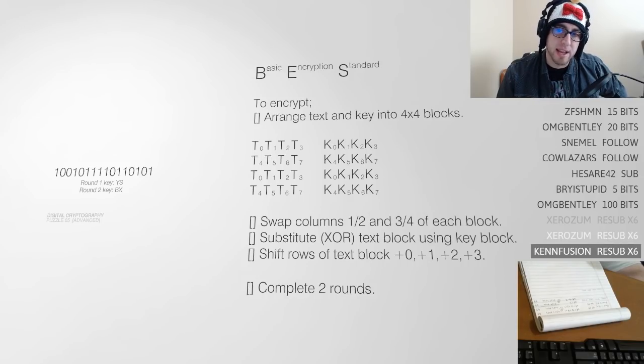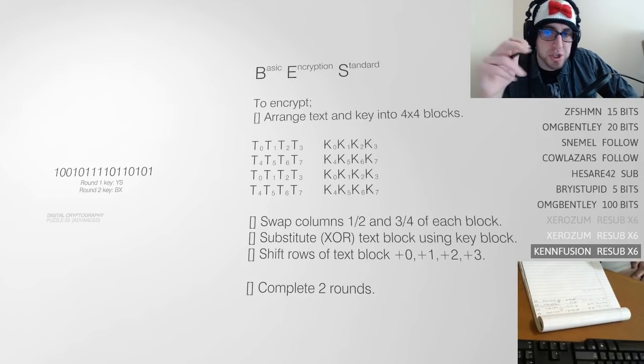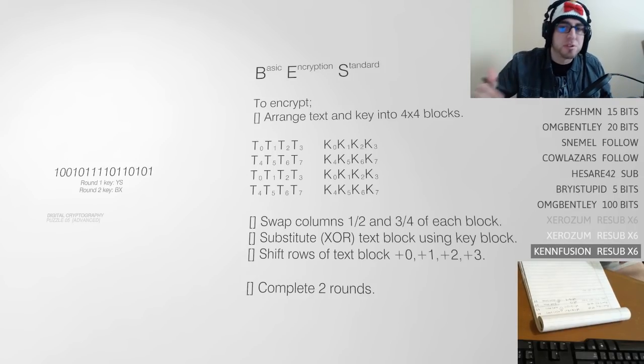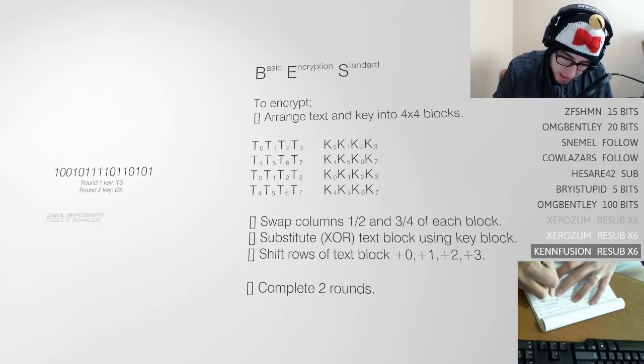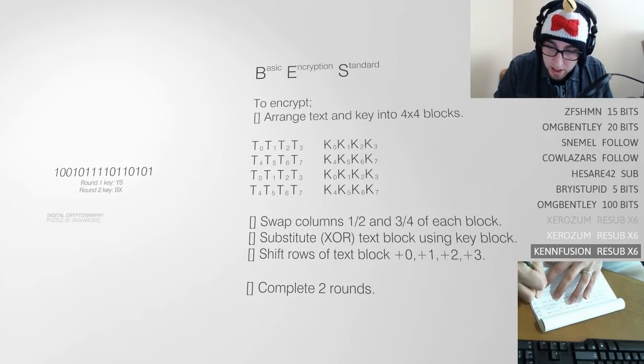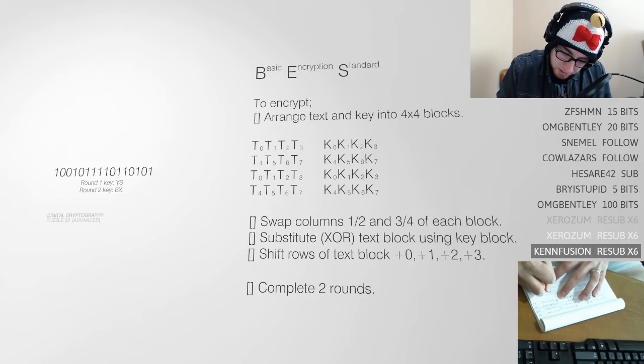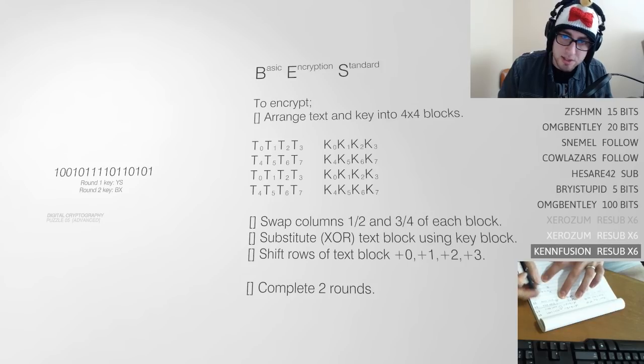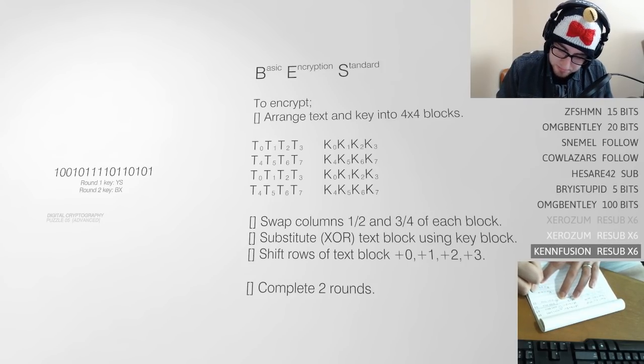Shift rows of text block. Our top row doesn't shift at all. Our second row will shift 1 to the right. Third row will shift 2 to the right. Fourth row will shift 3 to the right. I like that. So what would that give us? That would give us K, 0, 1, 2, and 3. Our next one would shift 1 to the right. So that would be 7, 4, 5, 6.